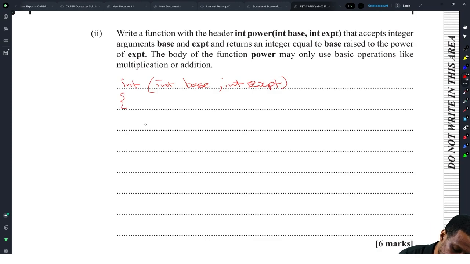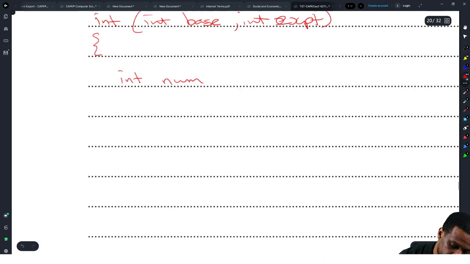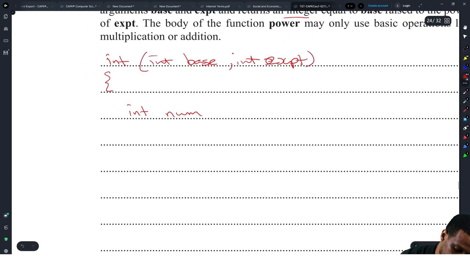Alright, so we need to return the, it returns an integer equal to the, so we had to get something to return. So we had to create int num, because that's the number that we want to return. We also had to create a variable for the loop. So we create a c equal to 0 or something like that, right?